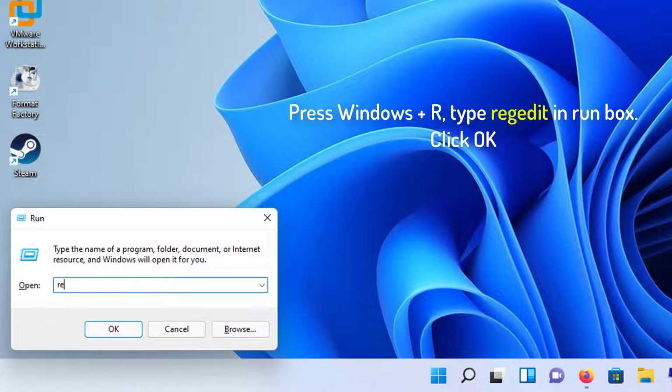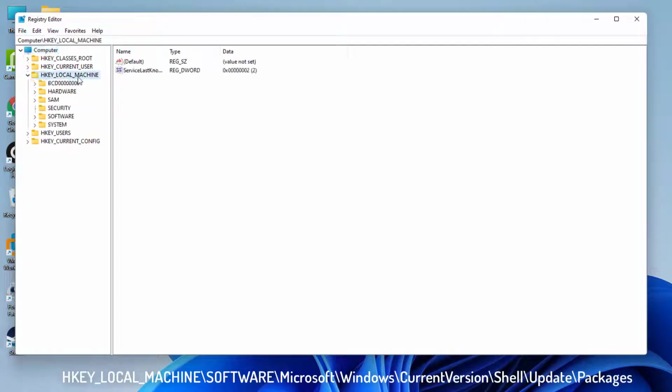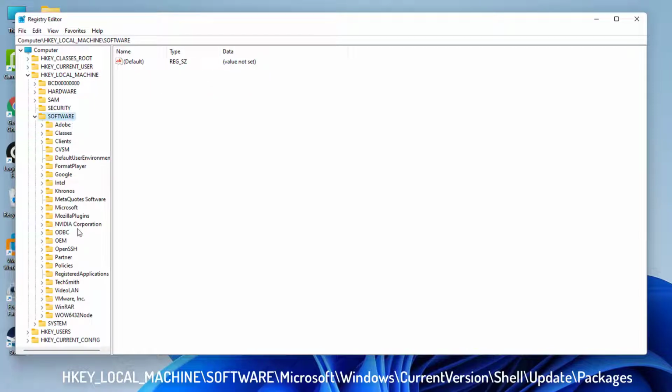Press Windows+R, type regedit in the Run box. Click OK. Now navigate to the following path using the pane on the left.